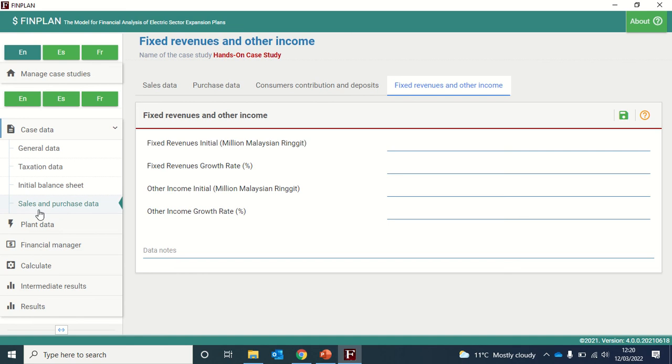And there we have it. We have now added all the required case data. Well done. So now we have completed the hands-on 2 exercise. And we will continue with this case study in the next hands-on 3, where we will look at plant data.